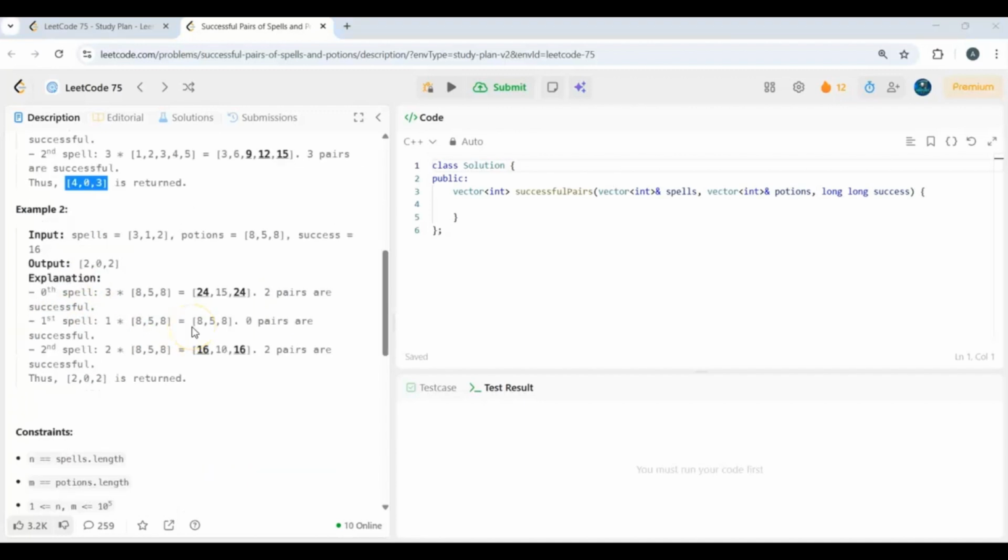Coming to the second example, we'll go with the same process. For our 0th spell, we'll take the element 3 and multiply with each and every element of the potions array. Out of these product values, we can see that there are 2 values which are greater than or equal to our success value, which means there are 2 pairs which are successful. Coming to the first spell, we'll take the element 1 and multiply with each and every element of our potions array, and here we can see that there are 0 pairs which are successful, which means there are 0 elements which are greater than or equal to the success value.